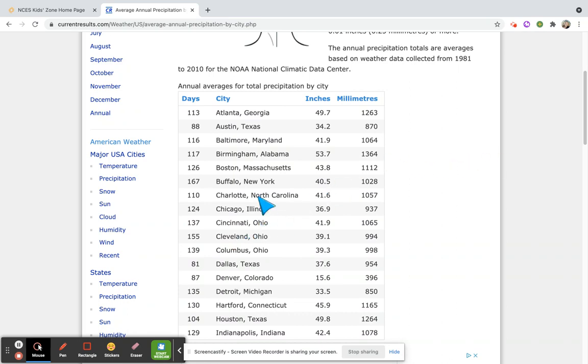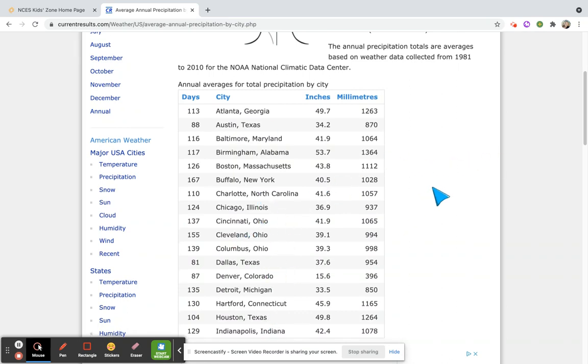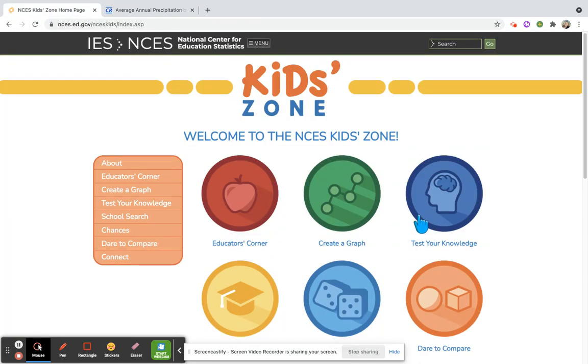Then once you have picked your five cities and states, or if you just want to do states, you can do that also. But I've chosen cities and states here for the amount of days, and I've picked one out of each of the five regions of the United States. So I've taken all that and written it down so I can transfer it over to the graph. Once I get over to the graph, I'm going to hit create a graph.